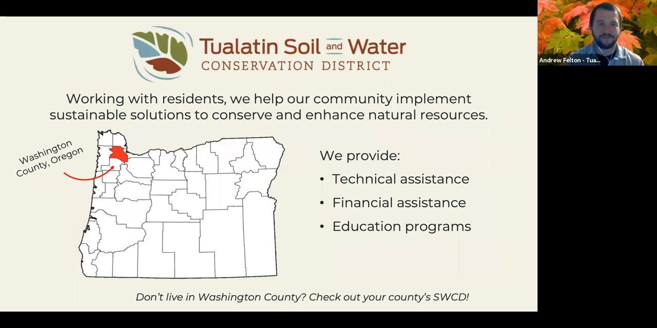Perfect. So as I mentioned, I work for the Tualatin Soil and Water Conservation District. The Tualatin SWCD is one of 45 soil and water conservation districts in the state of Oregon. Our service area is Washington County, as you can see on the map here. It's just to the west of the Portland metro area. What our agency does is we're a non-regulatory government agency, and we really work with residents of our community to help protect the natural resources like soil, water, air, you name it, things along those lines.